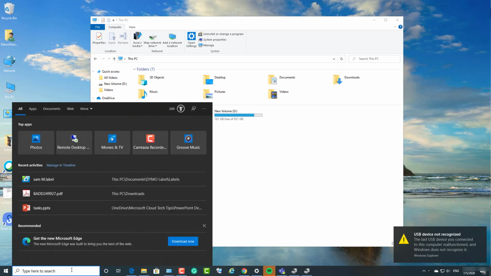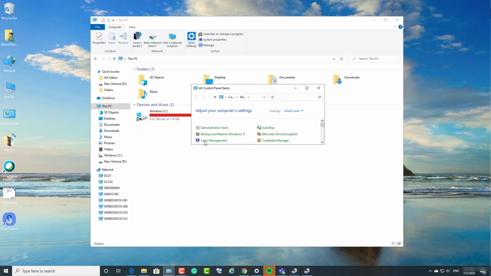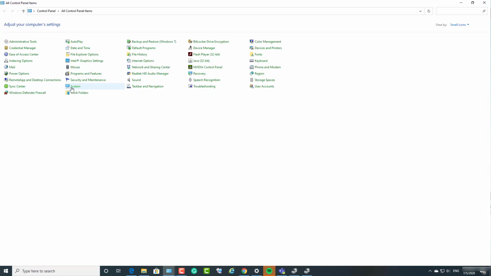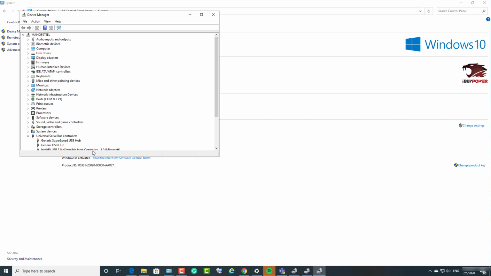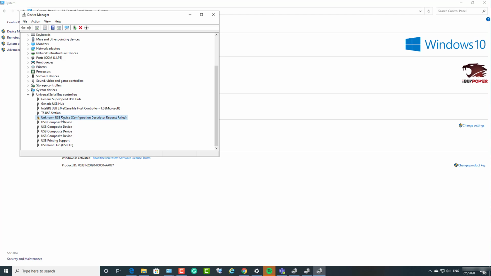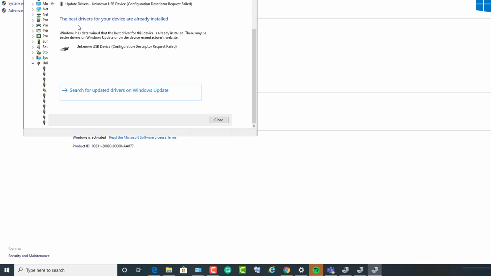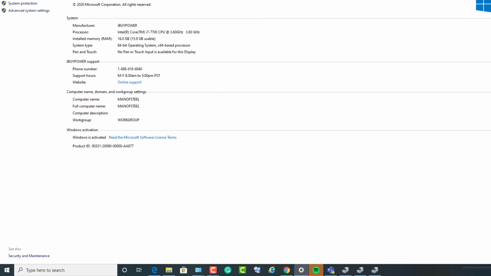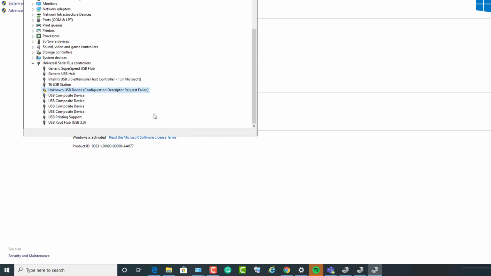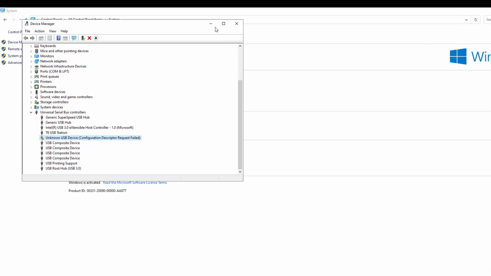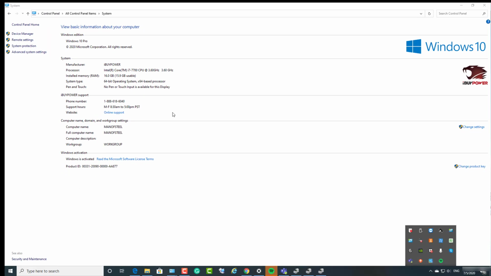I'm going to the Control Panel, go back to System, Device Manager. Click on the unknown USB device. I'm going to update the driver. It says the best driver for this device is already installed. That still fails.